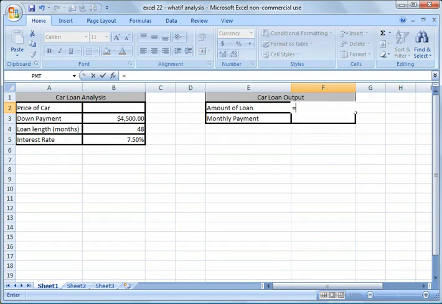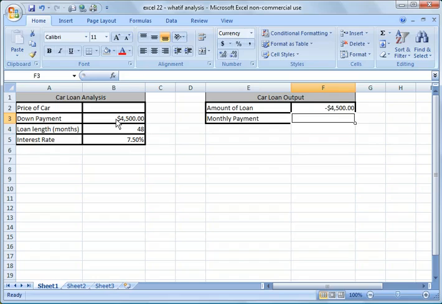Then over here I'm going to put a formula in. I'm going to say equals, and the amount of the loan would always be equals the price of the car, which is B2, minus the down payment. I'm going to ignore tax at this point just to keep it simple.